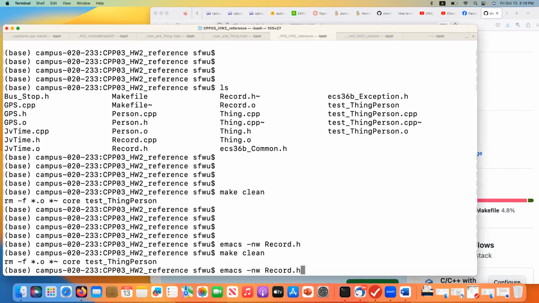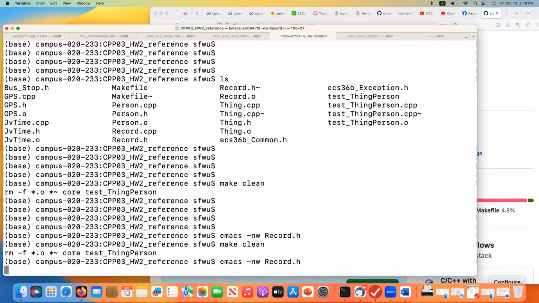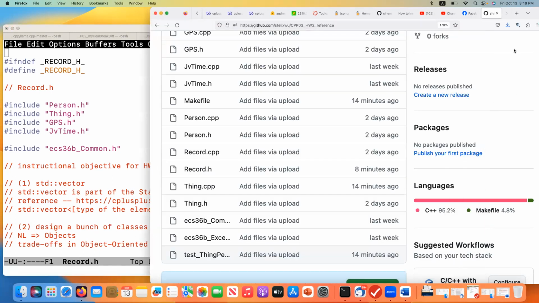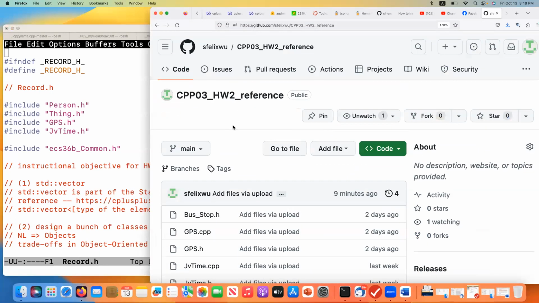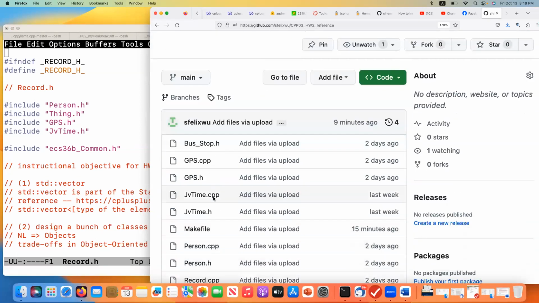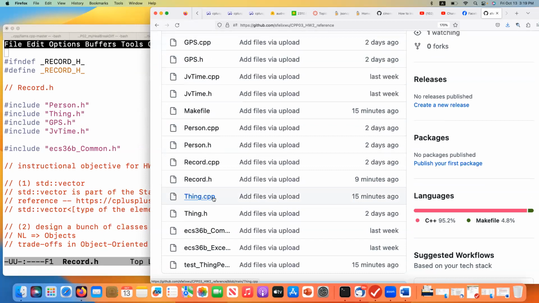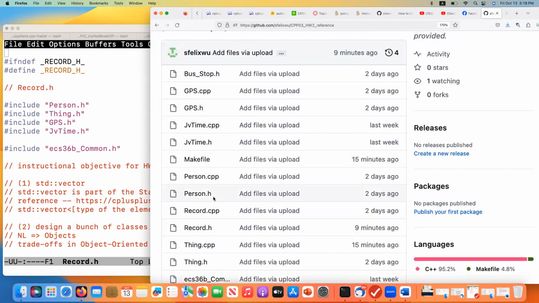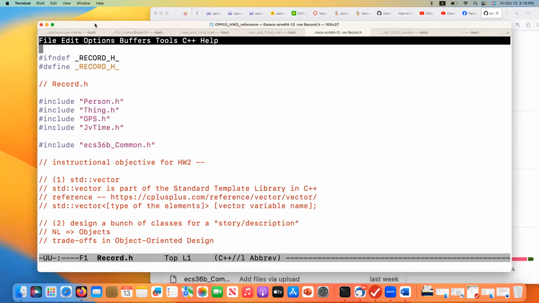So if you look at this particular file, record.h, which I just uploaded before I came here on GitHub. This record.h is under CPP03 homework 2. So you can see that I just keep updating the file as we add more content, as we make more comments during the lecture.